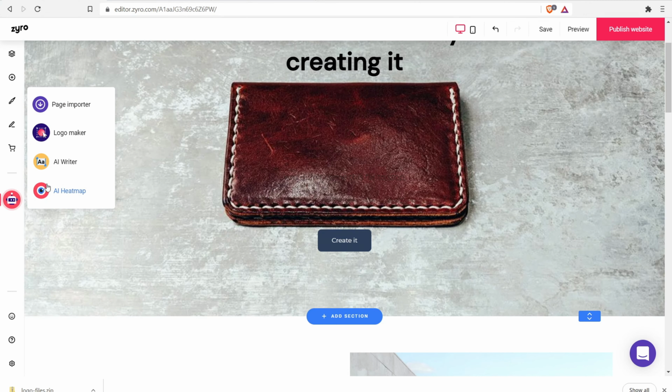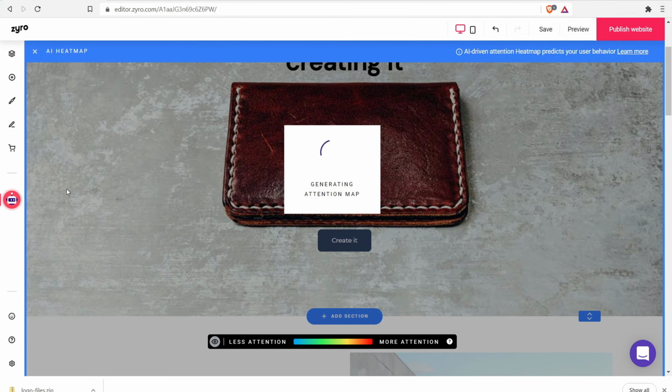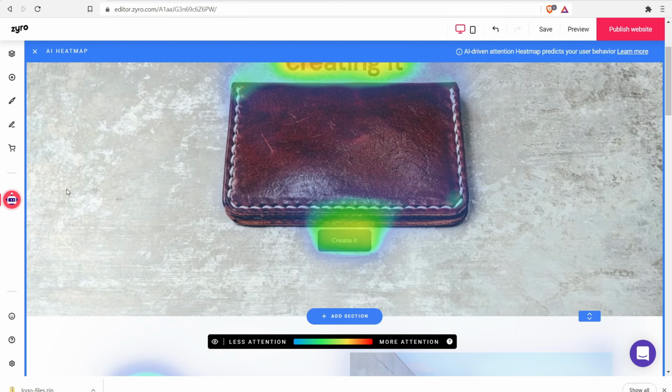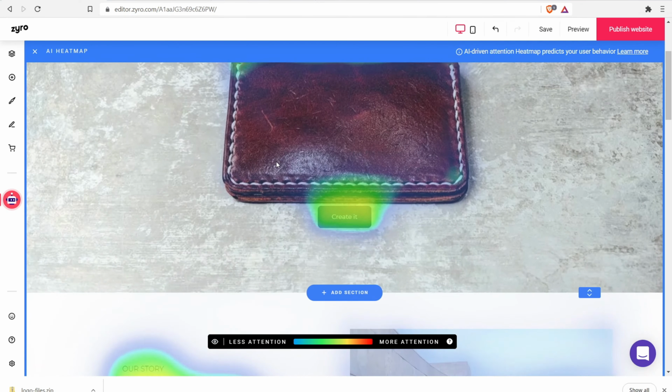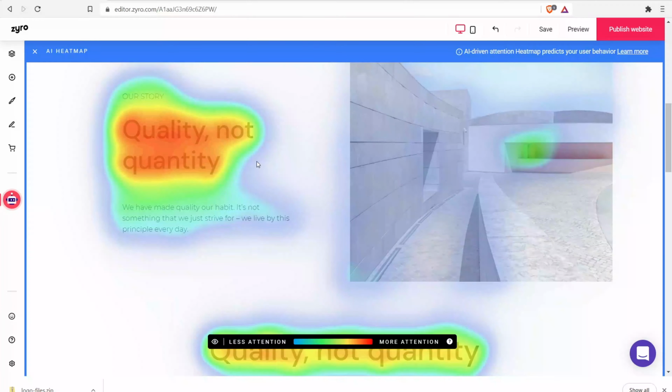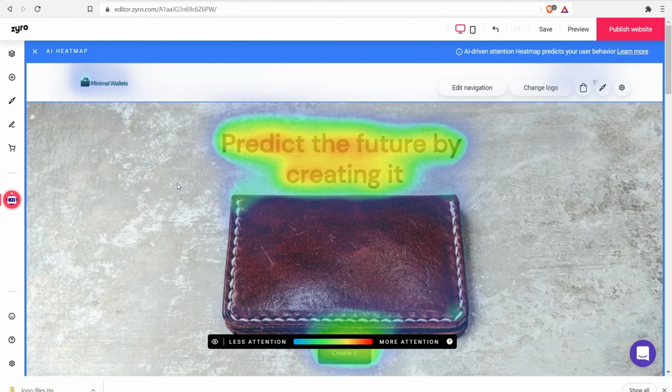And then let's navigate over here. Then last, this is an AI heat map. And so this gives you an expectation based on AI about how people are going to be interacting with your website, what they're going to be clicking on and paying attention to. But this is not based on data. This is just based on AI.